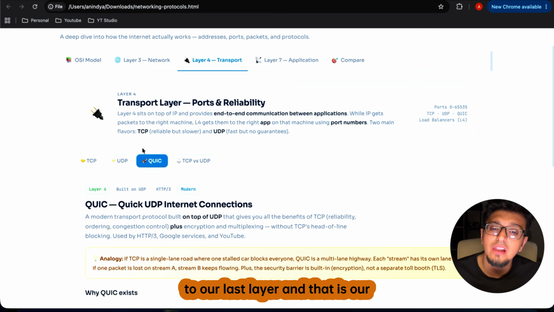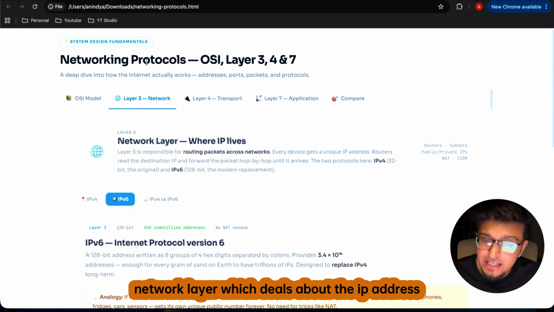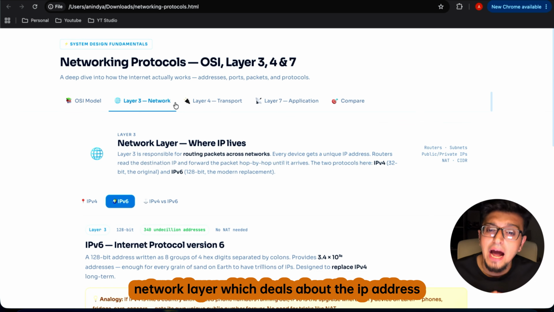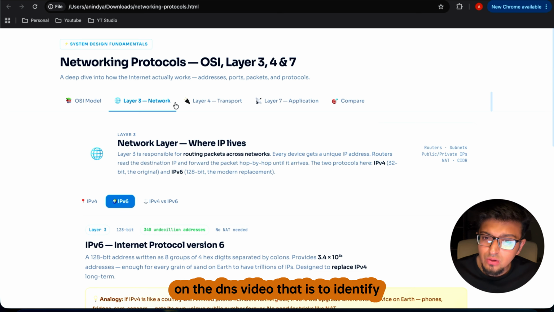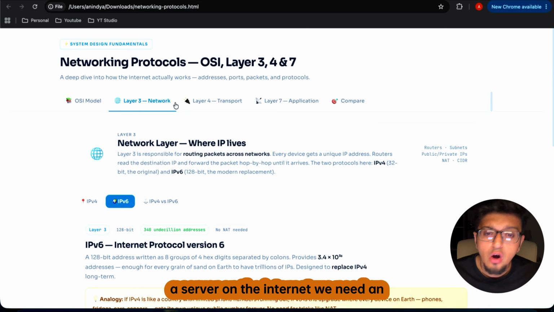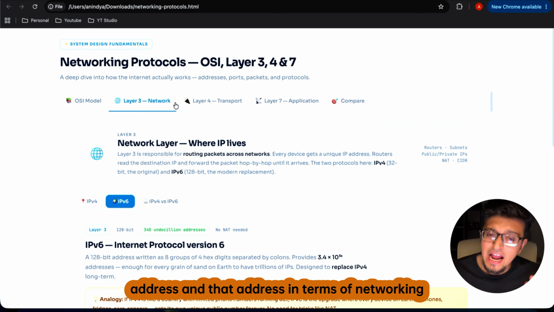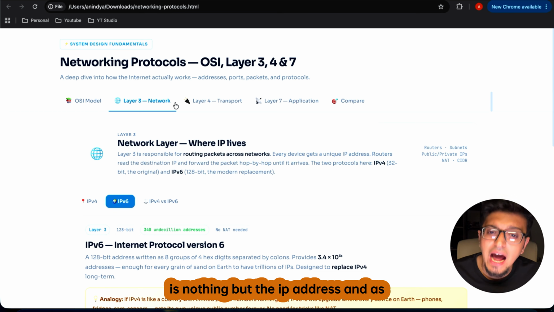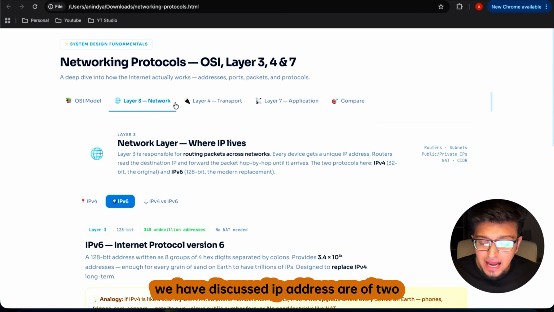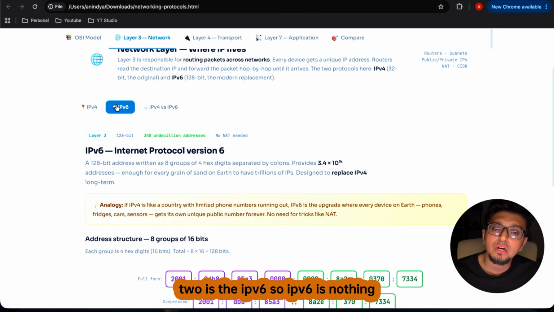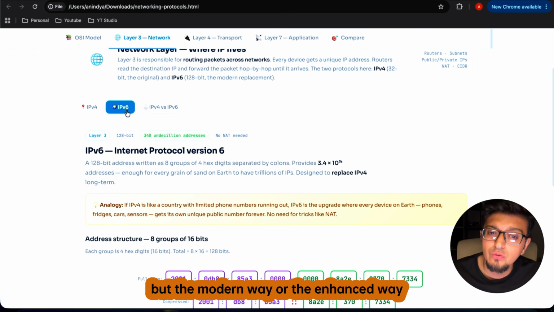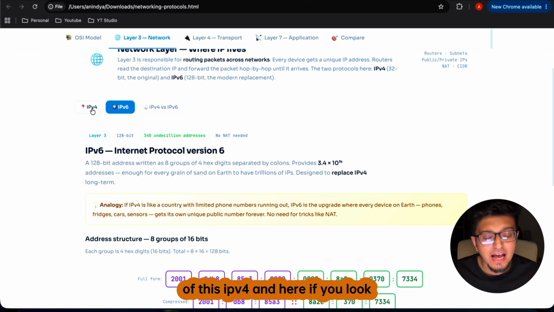Now comes our last layer, the network layer, which deals with the IP address of the machine. As we discussed in the DNS video, to identify a server on the internet we need an address, and that address in terms of networking is nothing but the IP address. And as we have discussed, IP addresses are of two types: number one is IPv4 and number two is IPv6. IPv6 is nothing but the modern, enhanced version of IPv4.